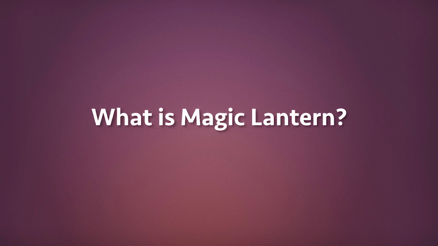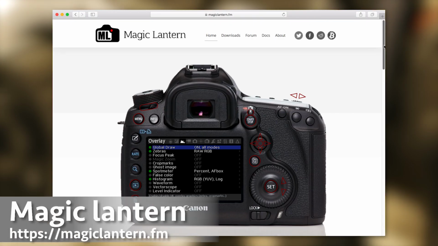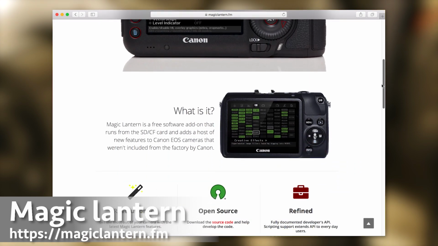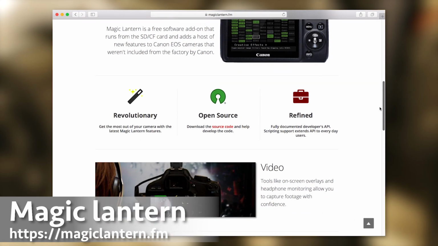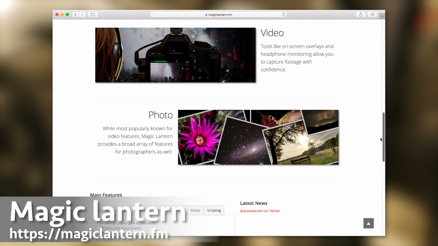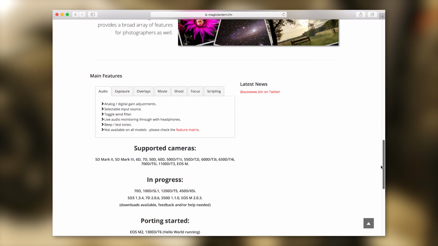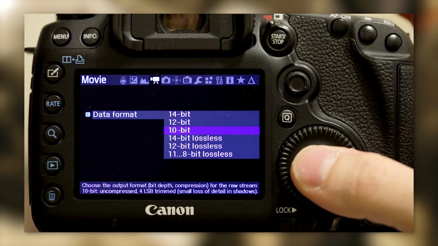Magic Lantern is free downloadable software that runs off your SD or CF card in Canon EOS series cameras. Some of the features include the ability to record 10 to 14-bit raw data right from your sensor. Natively, the Canon 5D Mark III only records 8-bit, so you're only going to get 8-bit values in your data. Using 10 to 14-bit, any color geek out there knows the more colors, the more bits, the more dynamic range, the better. So that's what we want to use.